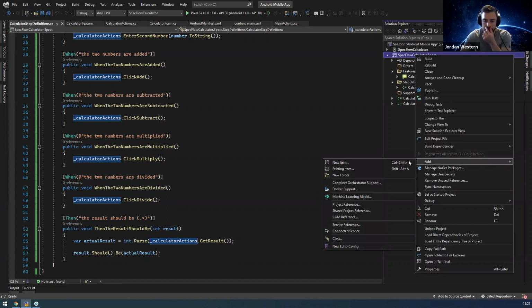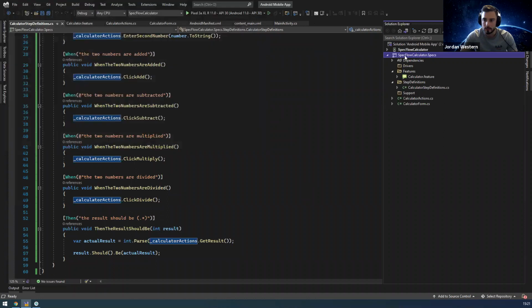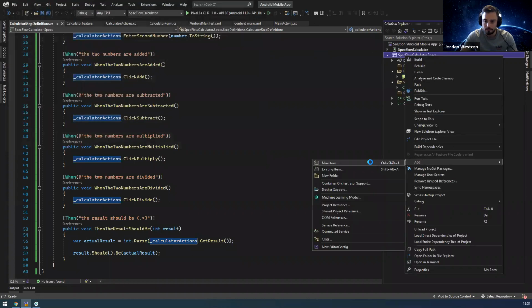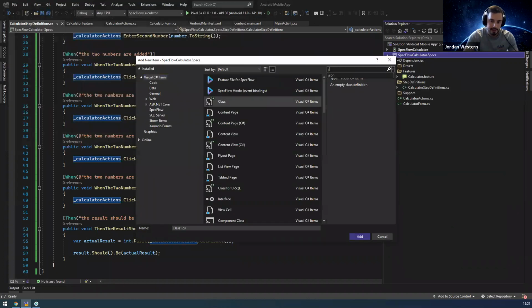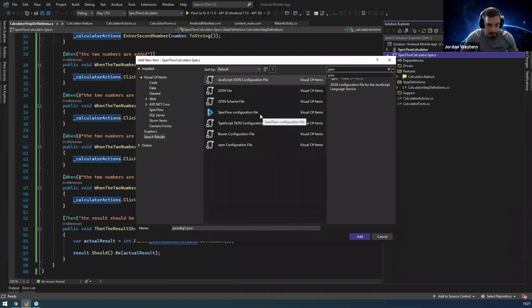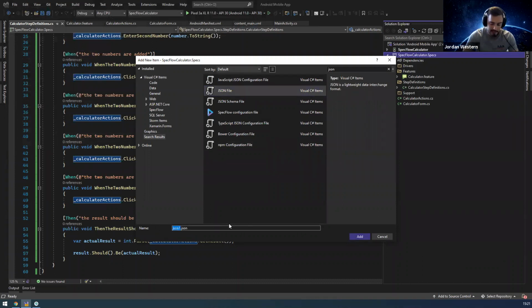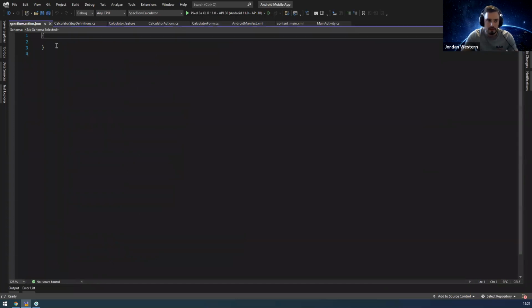So we'll add not an existing item, we'll add a new item, which is going to be a JSON file. It's not going to be a SpecFlow configuration file, it's just a JSON file. And this needs to be called SpecFlow.Actions. I hope I spelled that right, because it is obviously going to be important. And I'll just copy and paste these in.